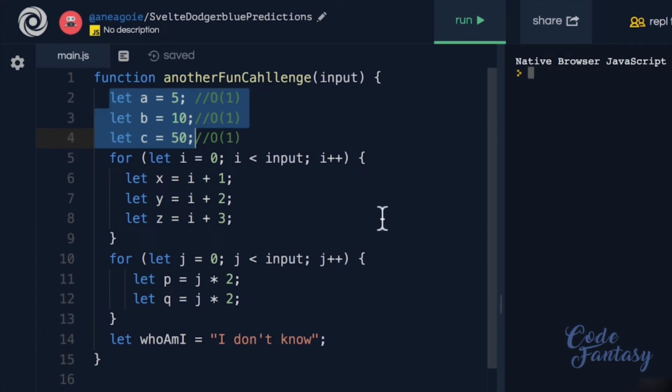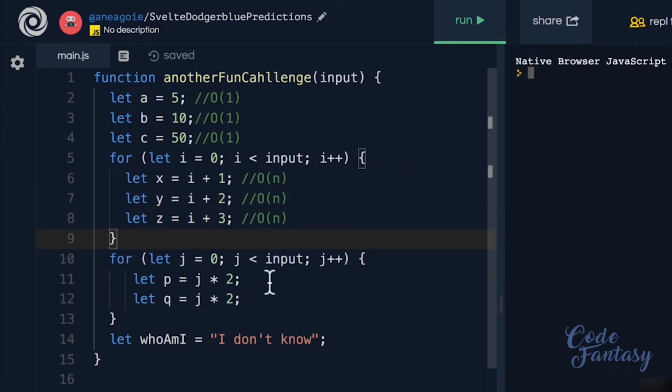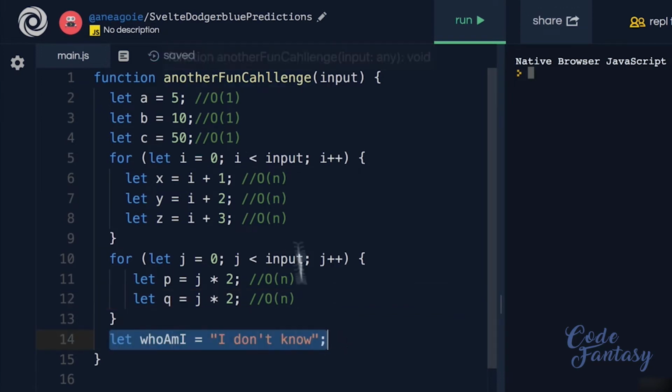And then we also see here that we have a for loop that is running based on the input. We don't know what that input is, but we can just assume that we're looping based on however long this input is, in which case we're running each one of these O of n times, or however long the input is. So again, these are going to be run O of n and O of n times. And if we go down here, again, same thing. We don't know what the input is, but these are being run O of n times. And then finally, this last line is just run once. So it'll be O of 1.